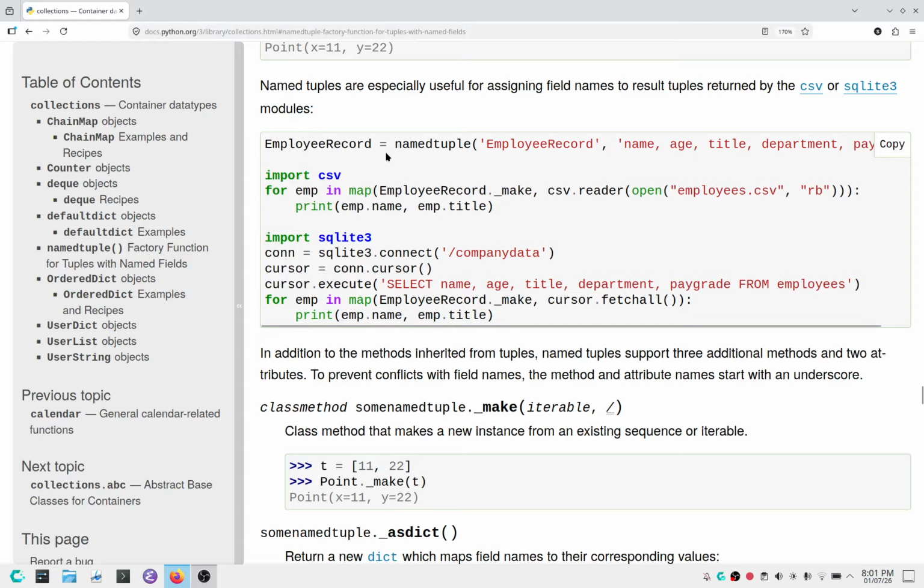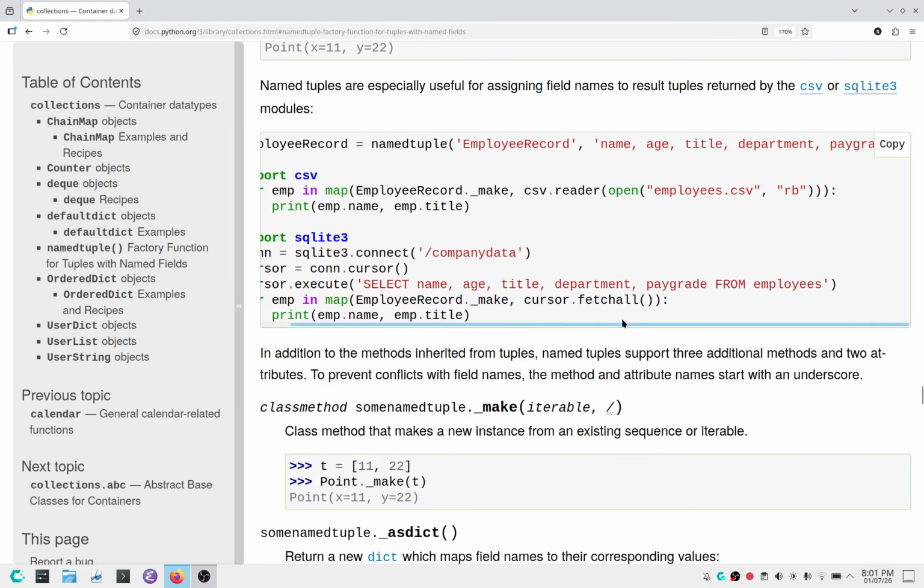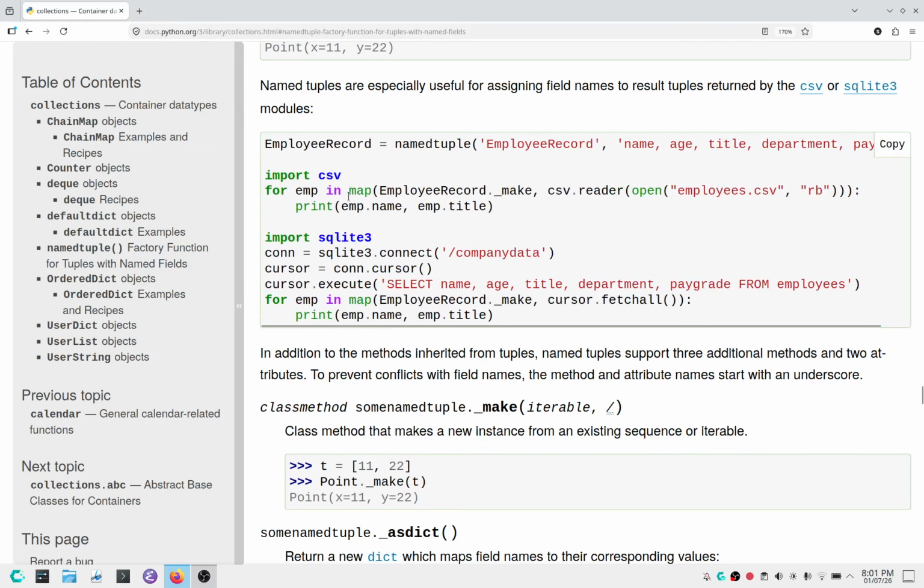So we have an example, EmployeeRecord. Namedtuple is EmployeeRecord, and we have name, age, title, department, and paygrade. And we import the csv module. For emp in map of EmployeeRecord._make, we read the CSV file, open as read binary. We print emp.name and emp.title, and then we import sqlite3.